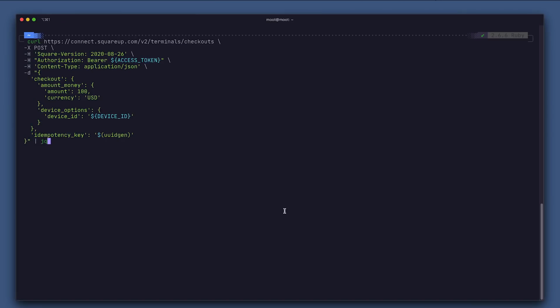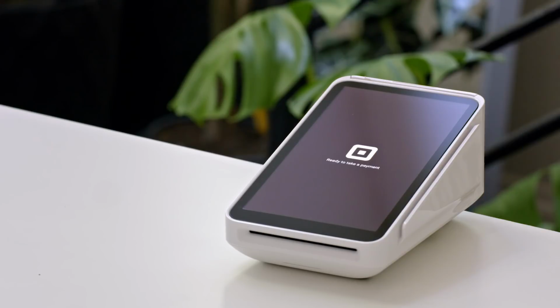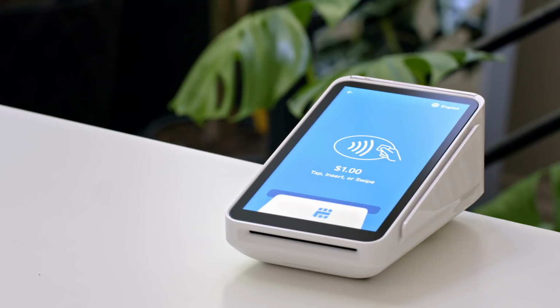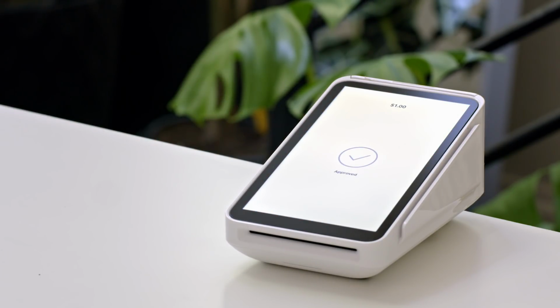So now that we know everything we could set in the terminal, let's go ahead and run our command to create a terminal checkout. Great, we see our checkout response. So let's take a look at my friend's terminal device. We see that the device is waiting for a payment. So just tap your card there and look, a payment has been processed.